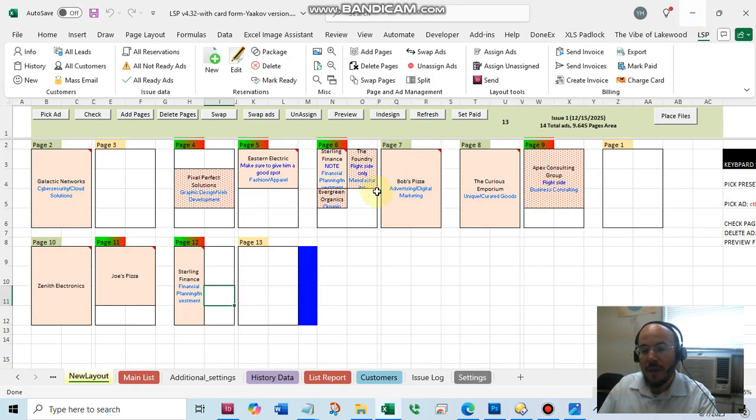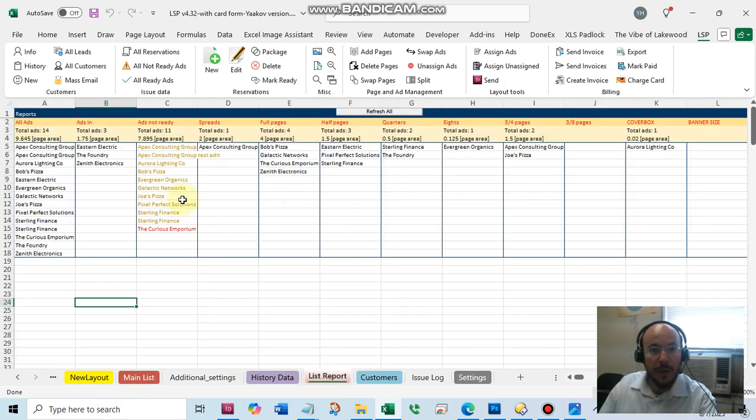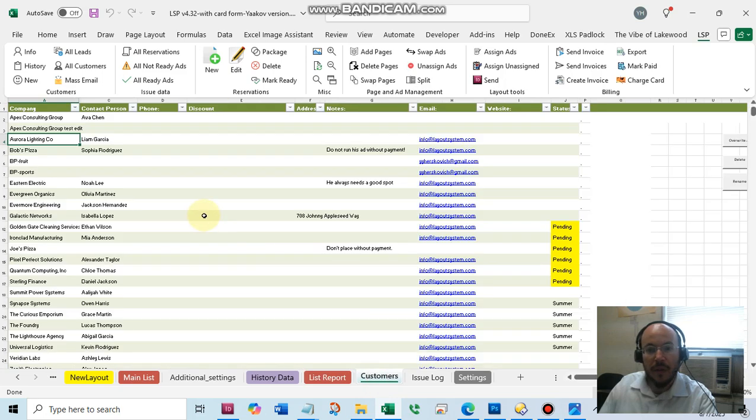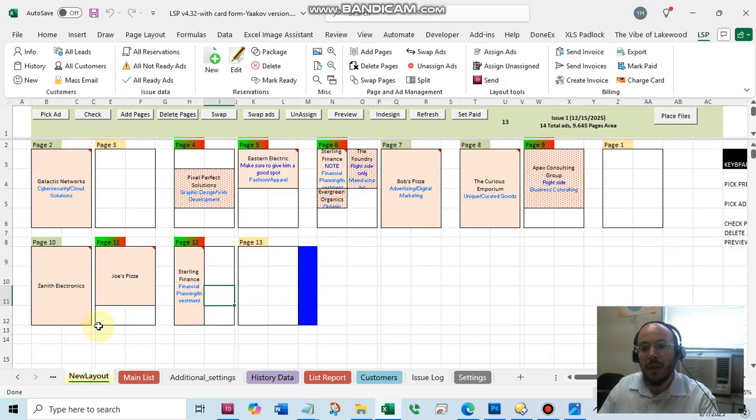Here is the page layout. There's a lot more. There's a reservation list. There's like a little simple, cute report. There's a customer list. There's a customer history. You can view any customer's history. Right now, today, we're going to focus on the reservation list.